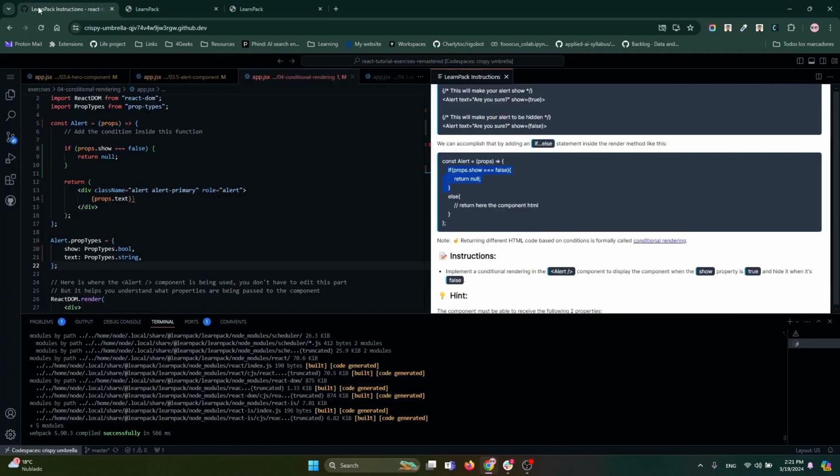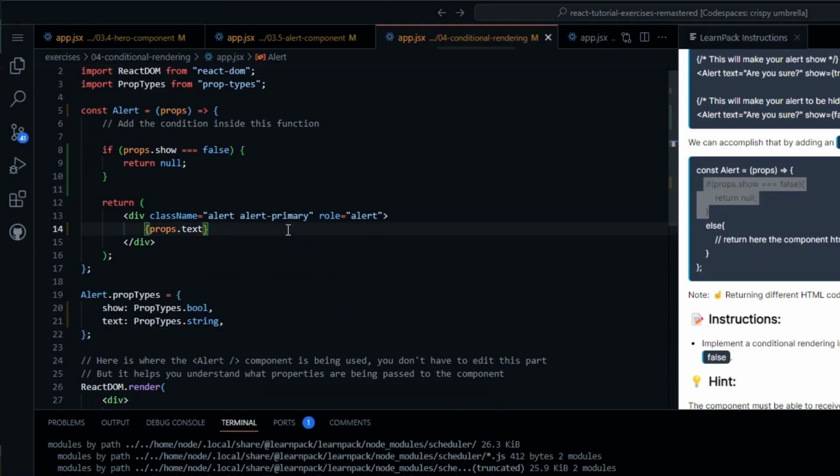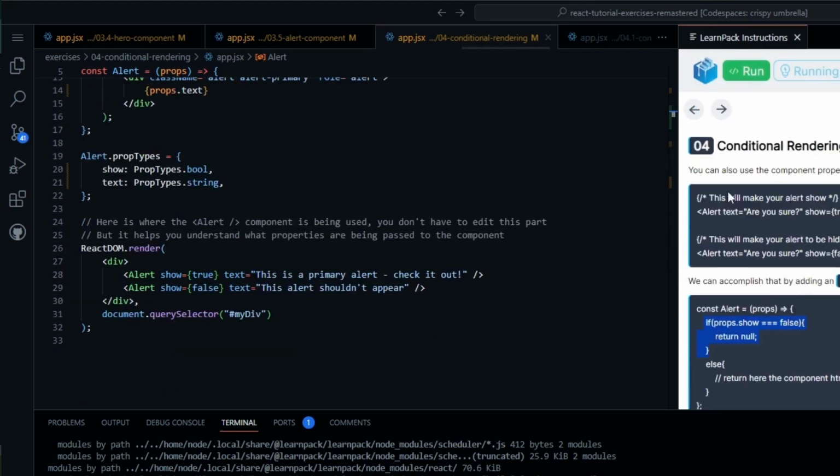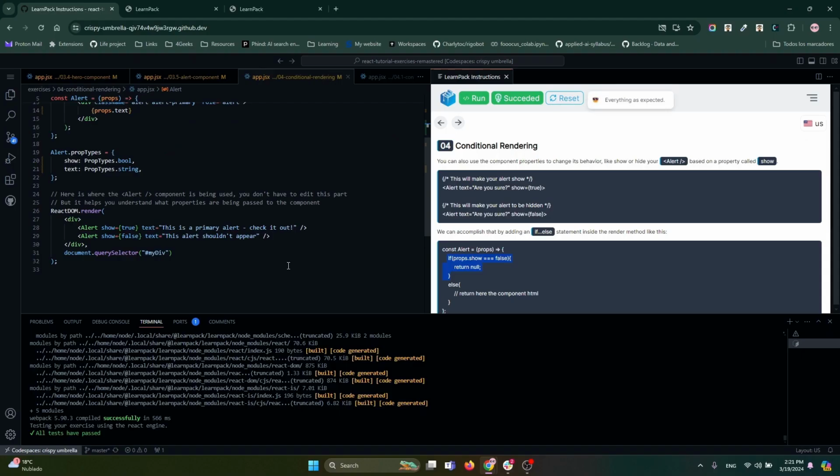So let's hit run to see what happens. Let's run it and notice that now we have only one. We used to have two, and now we have only one because we're placing this condition. If the show is false, then we're going to return null, which means we're not going to render anything on the page. Perfect, and now you guys got through this without a problem because we did it right.